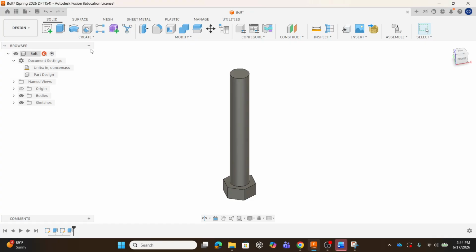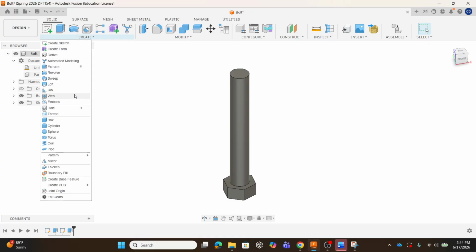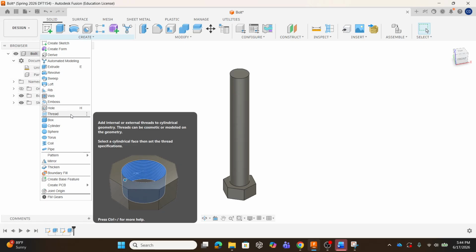Now, polygon was the first one. I said I was going to mention threads. Threads are super easy. So we're going to come up here to create. And notice that we're no longer in the sketch menu. We've gone back to the solids. We can see the blue figures here. Go to create, scroll down, and we see threads.